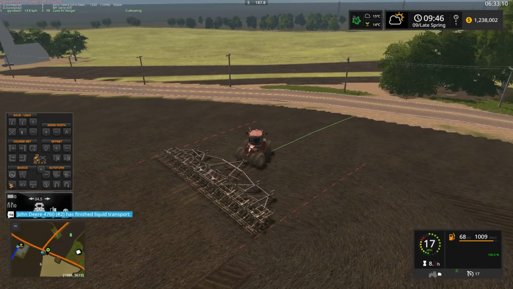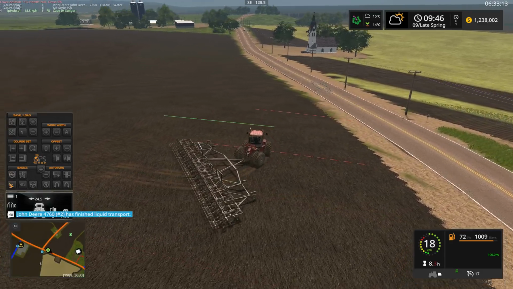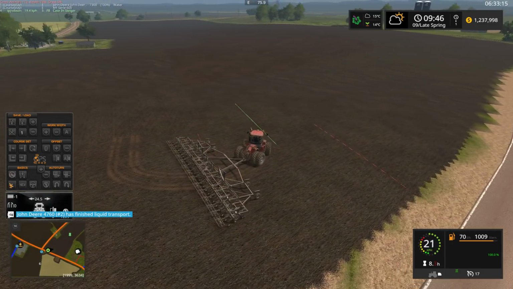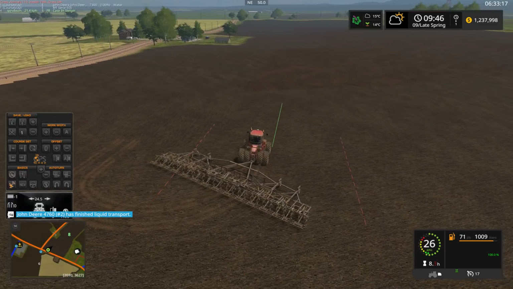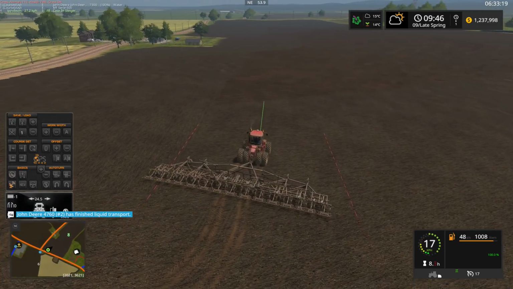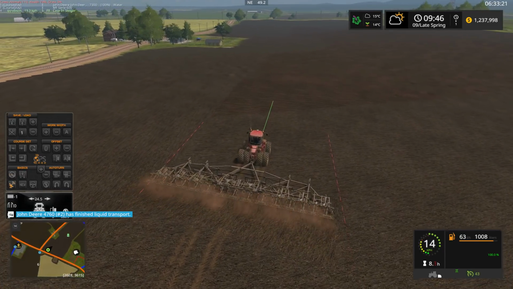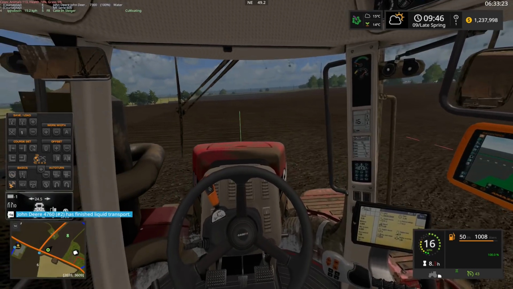There we go. Make turn. I wonder if it's the turning circle of this tractor that causes problems. It might be, actually. You never know. Could be the turning circle, I suppose.